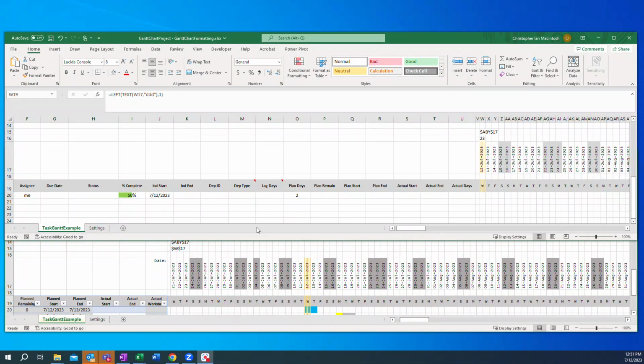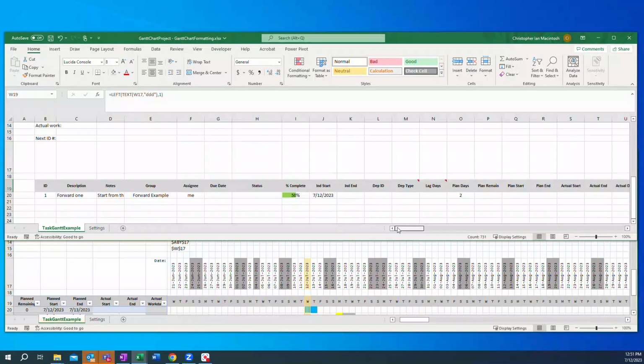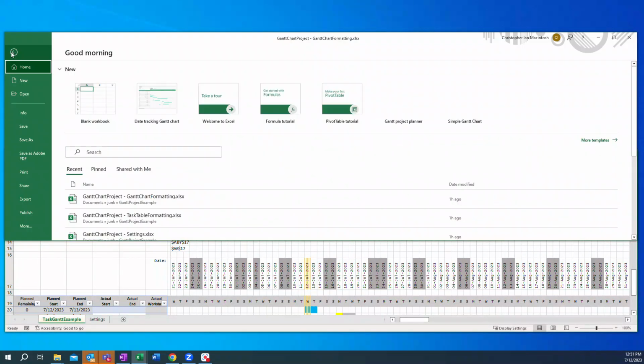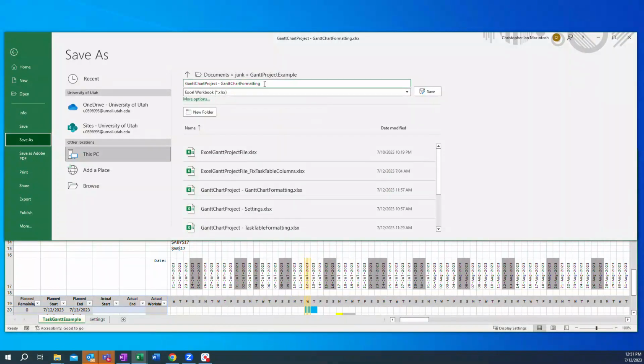All right, so we should be ready at this point to start putting in some formulas into our task table or our task list. It's not a table yet. So let's go ahead and save our file for our next section.